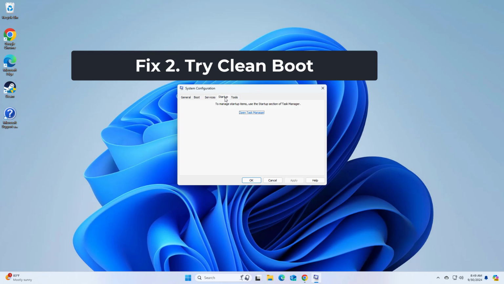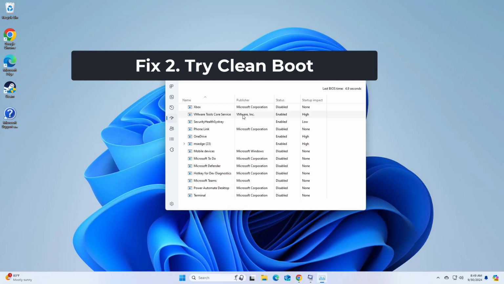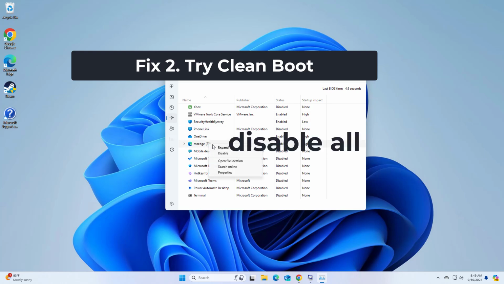Go to the Startup tab and click Open Task Manager. In Task Manager, for each startup item, select the item then click Disable.